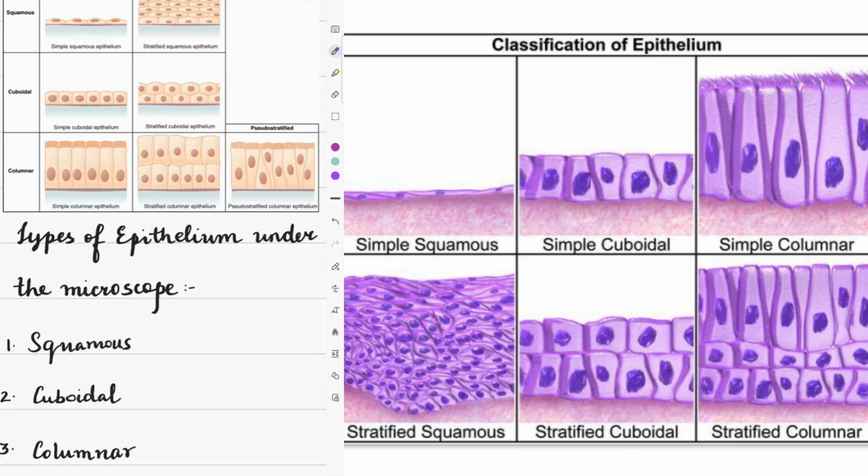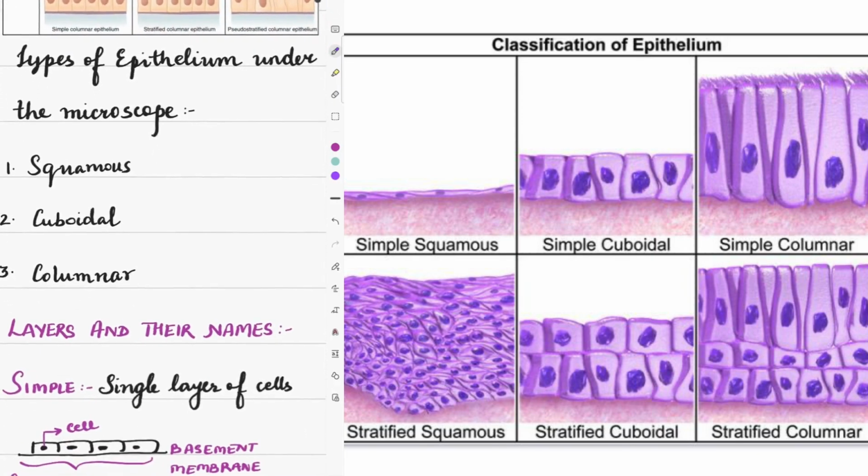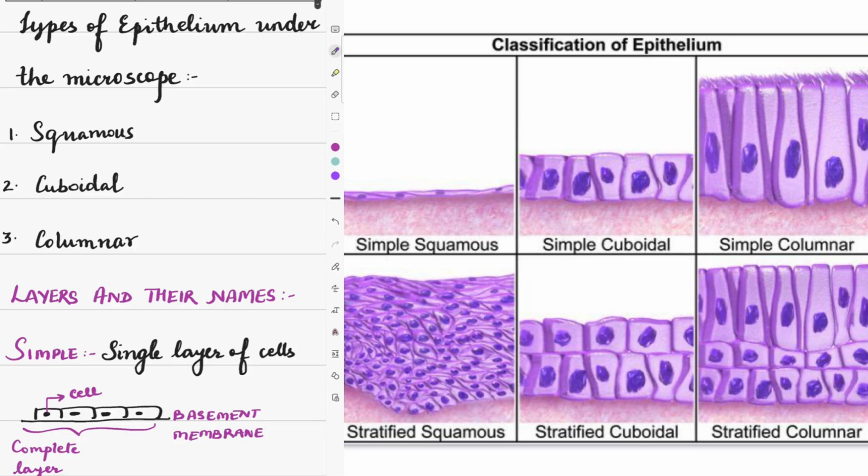We'll talk about the types of epithelium under the microscope. How do we remember them and how do we memorize them in under 10 minutes? So first, just remember this mnemonic: SCC. S stands for squamous, C stands for cuboidal, and C stands for columnar. So the basis of histology under the microscope, anything microscopically about cells, will be divided into these three: squamous, cuboidal, and columnar. Okay.